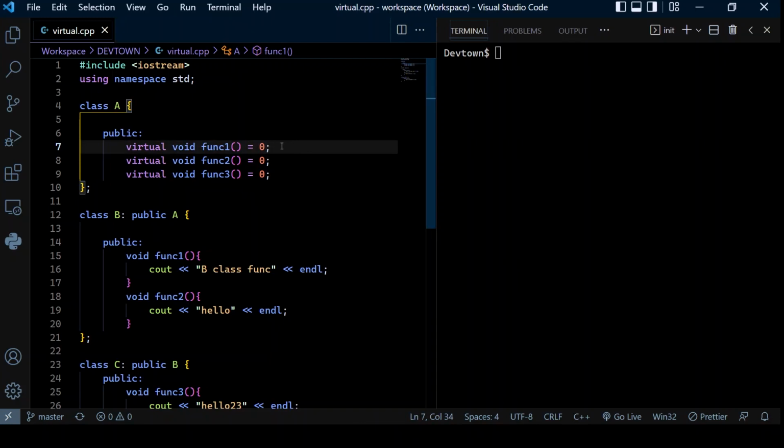So firstly, an abstract class is a class whose object cannot be created. That is, that class cannot be instantiated. We do not allow object creation for that particular class.